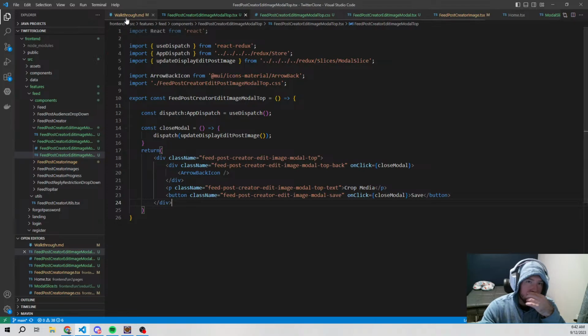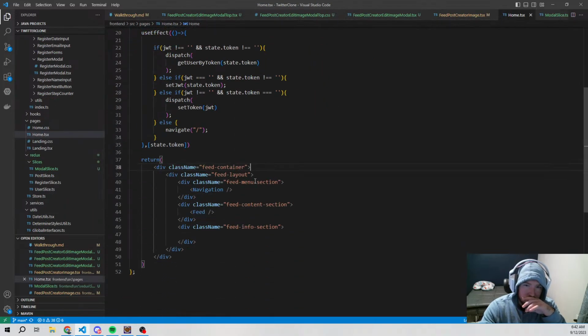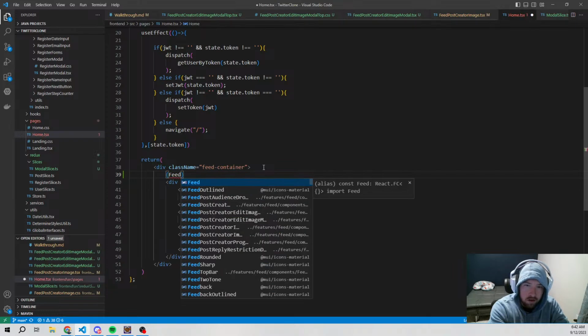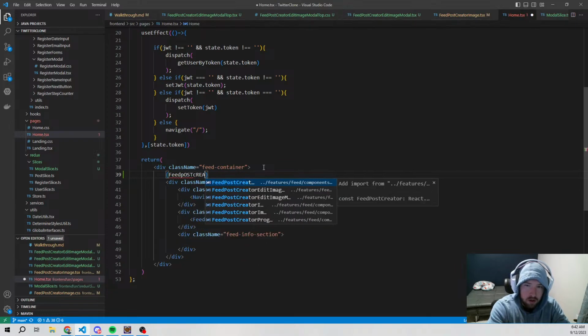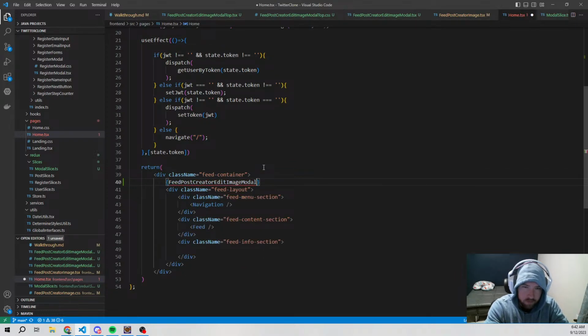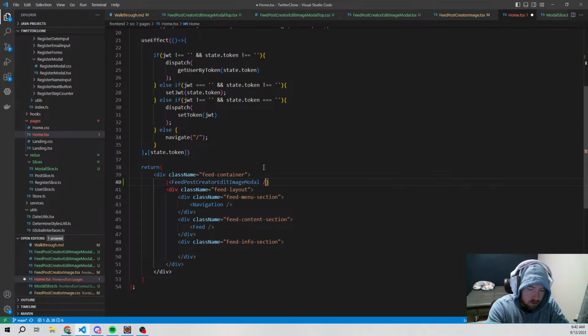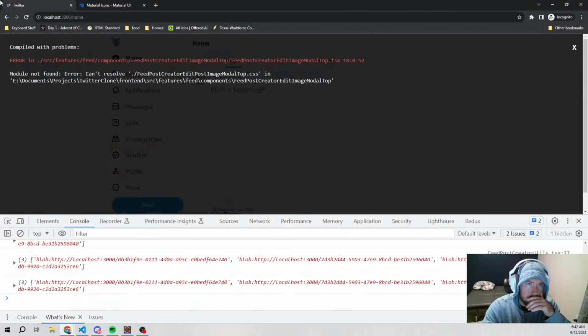So for now, I'm going to go into the home page and just display it. I'm going to go ahead and say feed post creator edit image modal. And we're going to set this up later to not display it, not true, basically. But there should be a modal popped up. Let's see.